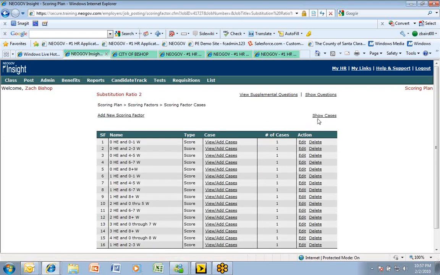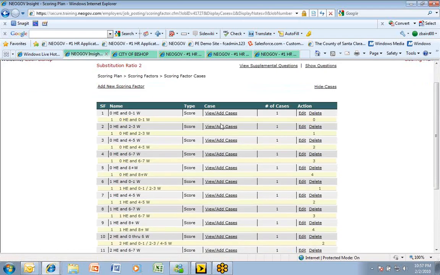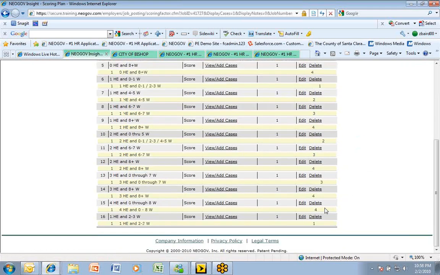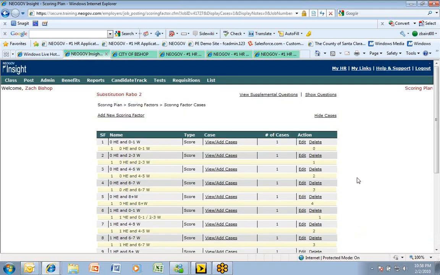Now behind the scenes, you want to see that I put scores on for all these different conditions. 0 years of higher education and 0 to 1 year of work experience equals 0 points. 0 years of higher education and 2 to 3 years of work experience equals 1 point, and so on and so on, all the way down the line. You can get 4 points if you have 4 years of higher education, or 0 to 8 years of work experience.